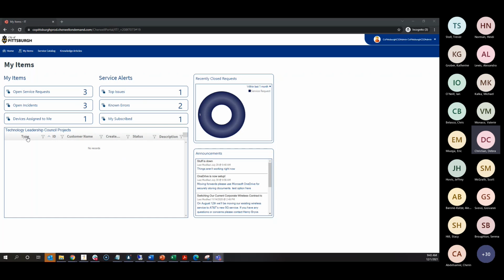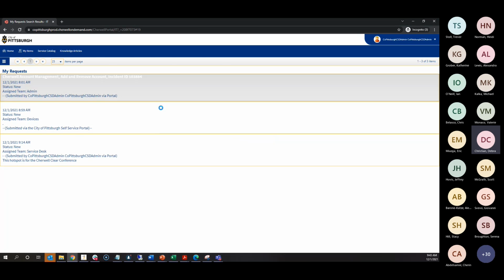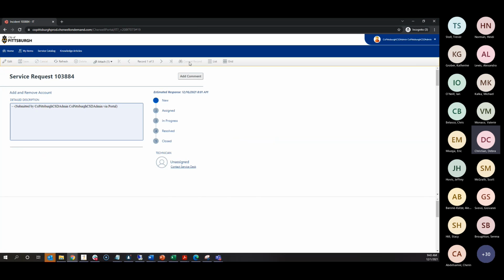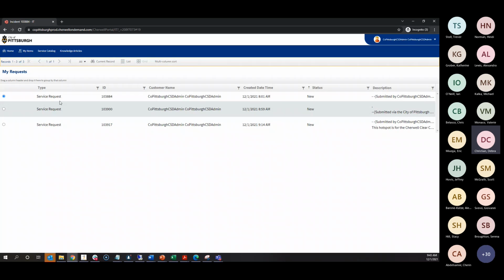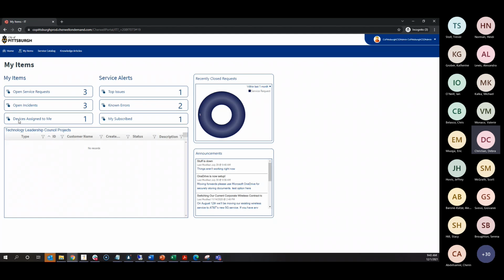But as we can see, this is already in a grid view. So very similar to when we look at this right here, the My Requests in a grid view, we see type, ID, customer name. We can drill down into this. It's going to look exactly the same here on the Technology Leadership Council projects for items that fit that criteria. We can see the type, ID, customer name. It's just a grid widget.